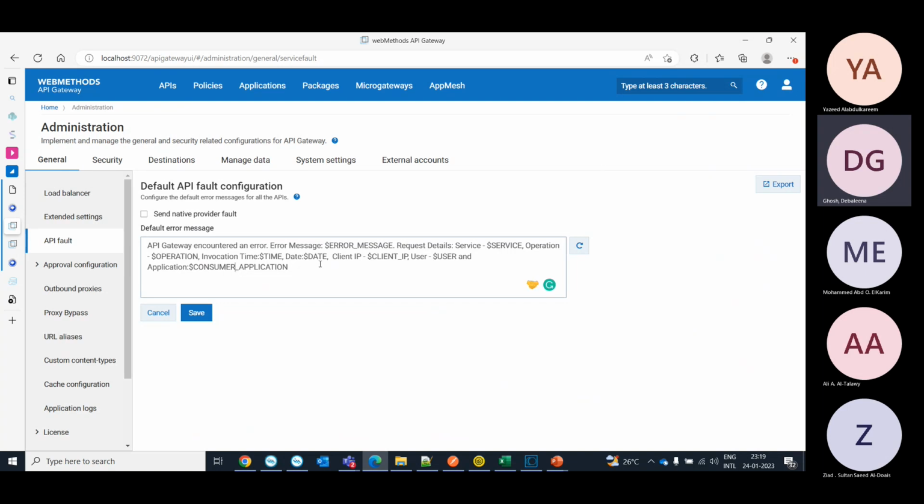If we choose this default error message, it means whatever error is returned by the native service provider, API Gateway formats that error and structures it in this way, like error message, etc., and returns this back to the consumer. In most cases, we keep this default error message option enabled so that every consumer gets a standard response back from the API Gateway in case of an error.